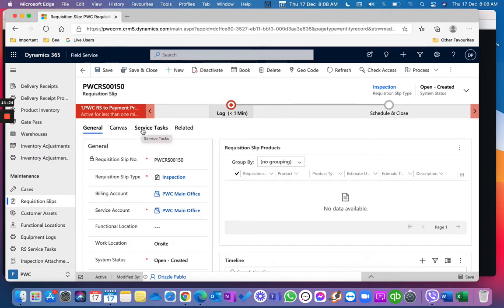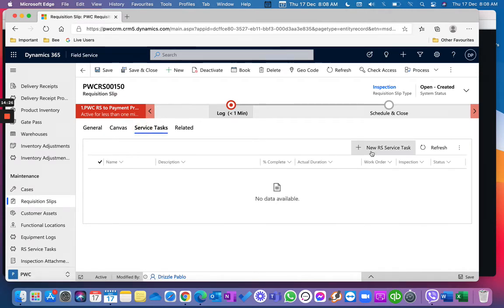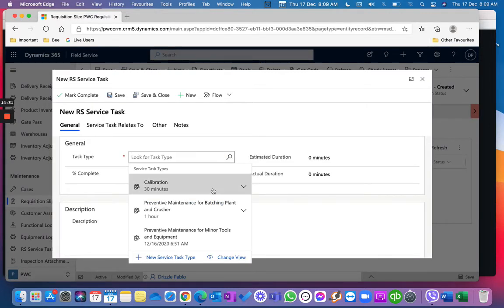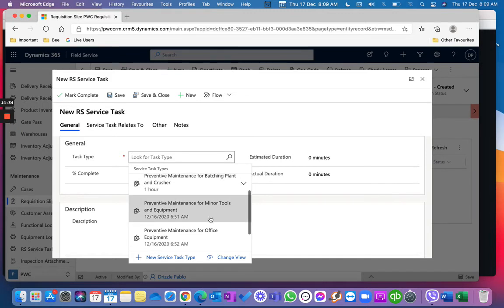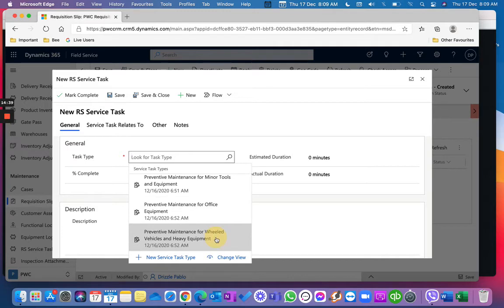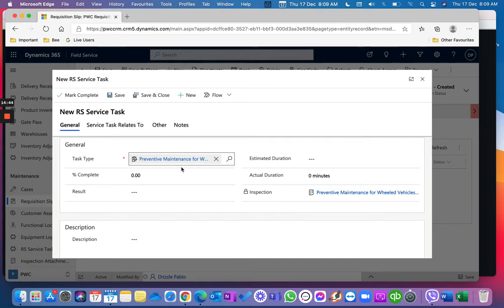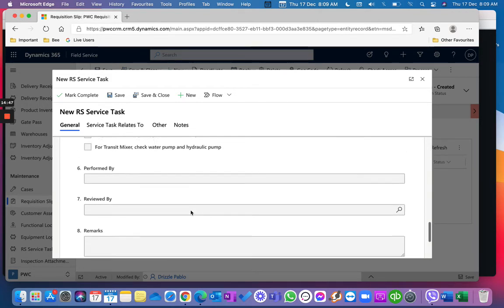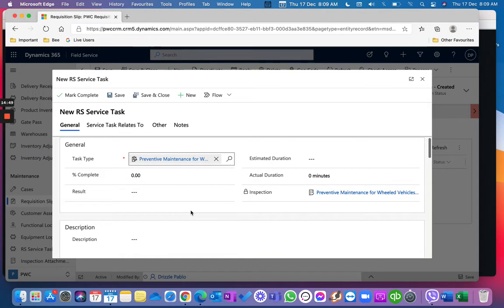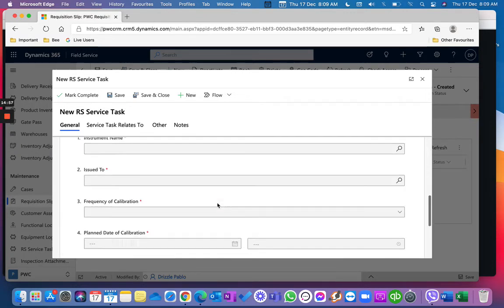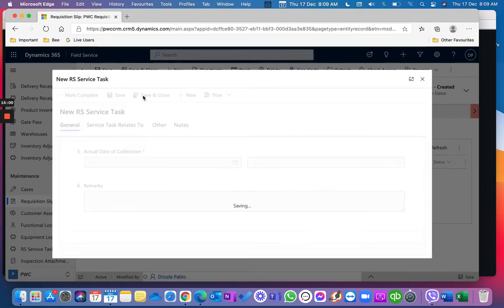And next step is on the service task. Make sure to add. Is it calibration, preventive maintenance for minor tools, office equipment, wheeled vehicles. Why? Because in every service task or the task type, there is a form, right? And then depending on the selection, that's the form. Okay, so let's say calibration. So you see, and then you just need to save and close.